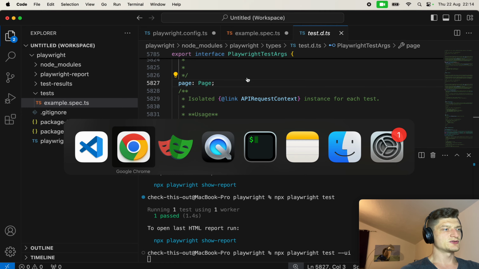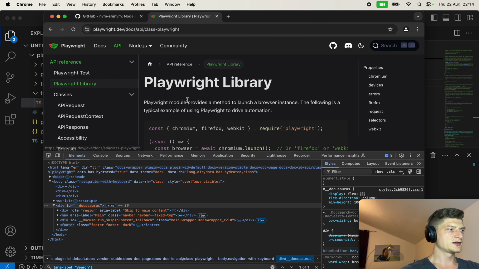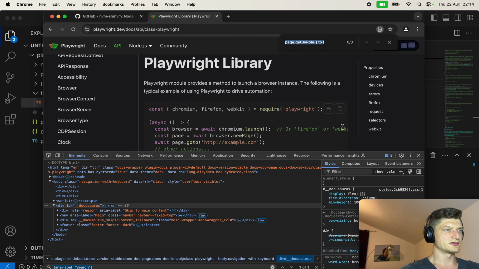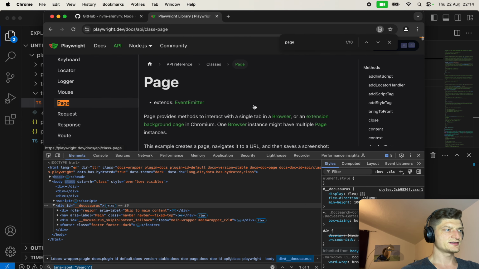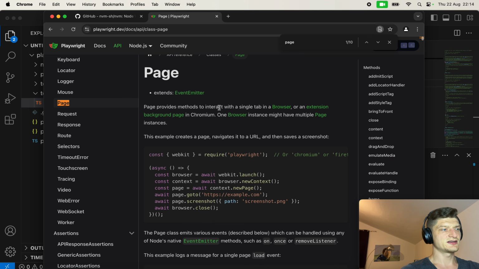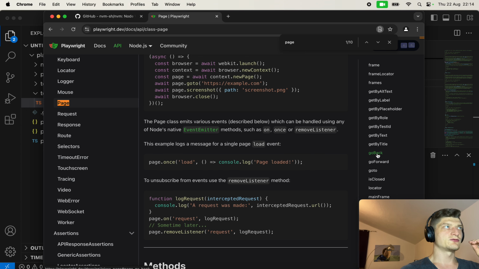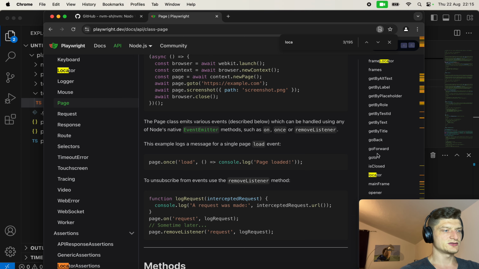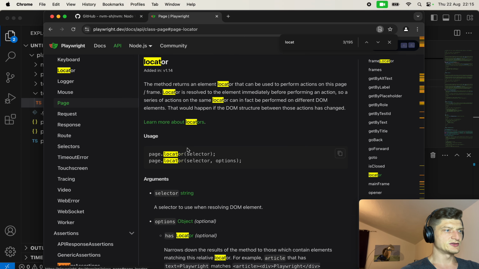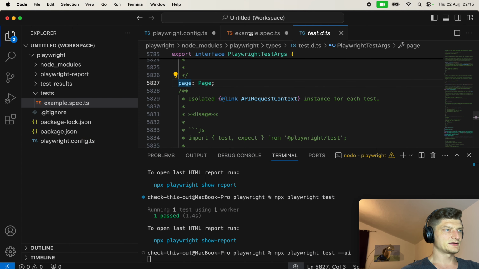And you can open the API documentation and find our page class and its instance. Basically, the page class provides super rich functionality. You can see all the available methods here, and in order to find some locator, we can find the locator method. Here it is, and the syntax is straightforward. You just hit page.locator and you are good to go. So let's get back to the code.